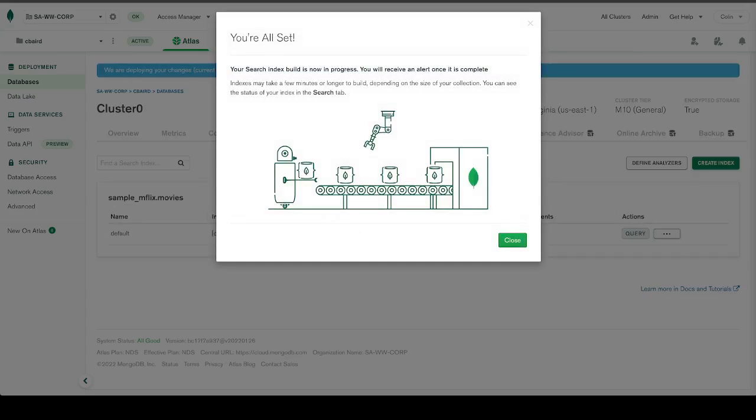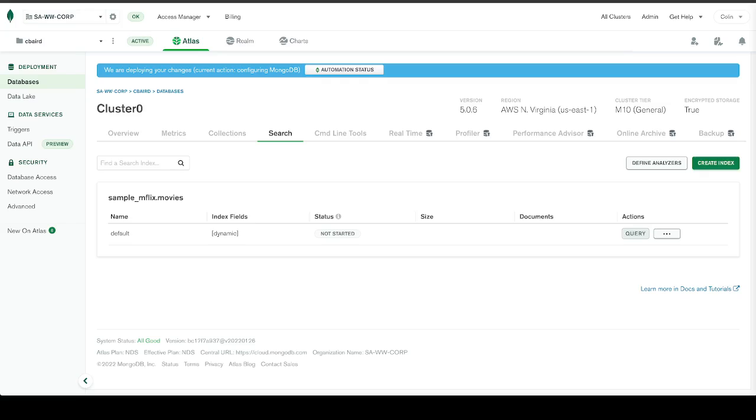So now this will take a little bit of time to complete. It really depends on how much data is in the collection that needs to be indexed. In this example, we don't really have too much in that movie collection.